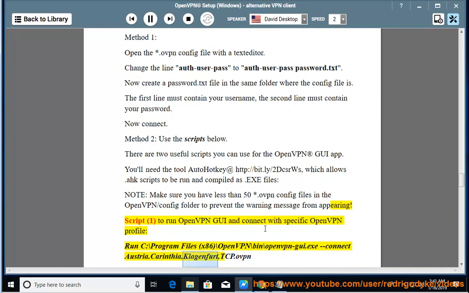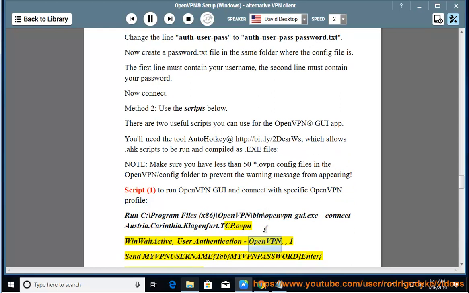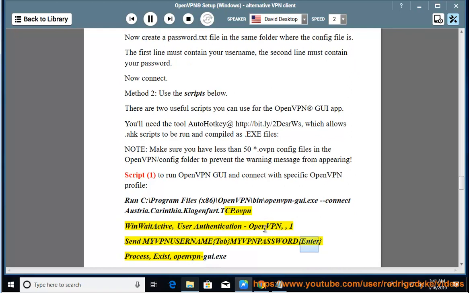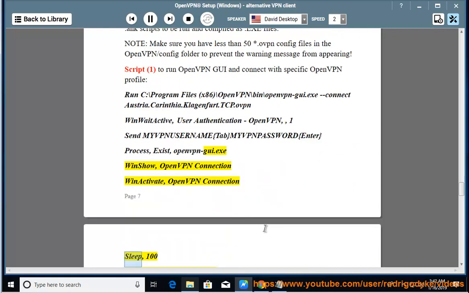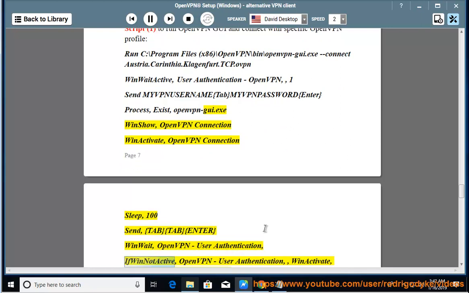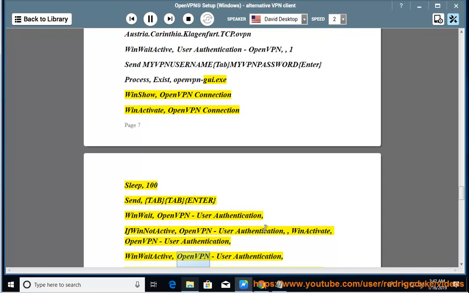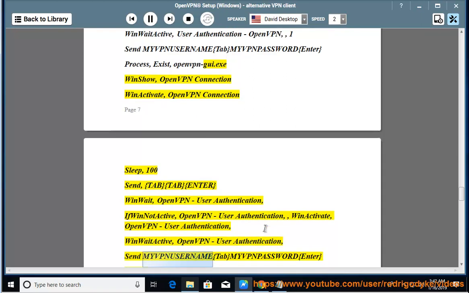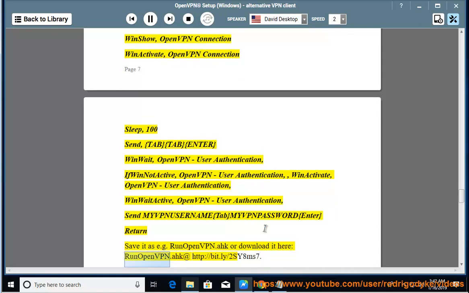Script 1. To run OpenVPN GUI and connect with a specific OpenVPN profile: Run, C:\Program Files (x86)\openvpn\bin\openvpn-gui.exe --connect austria.corinthia.klagenfurt.tcp.ovpn. WinWait, User Authentication, OpenVPN; send MIP username, tab, MIP password, enter; Process, Exist, openvpn-gui.exe; WinShow, OpenVPN Connection; WinActivate; Sleep 100; Send, tab enter; WinWait; if not active, WinActivate, OpenVPN, User Authentication; send MIP username, tab, MIP password, enter. Return. Save it as e.g.